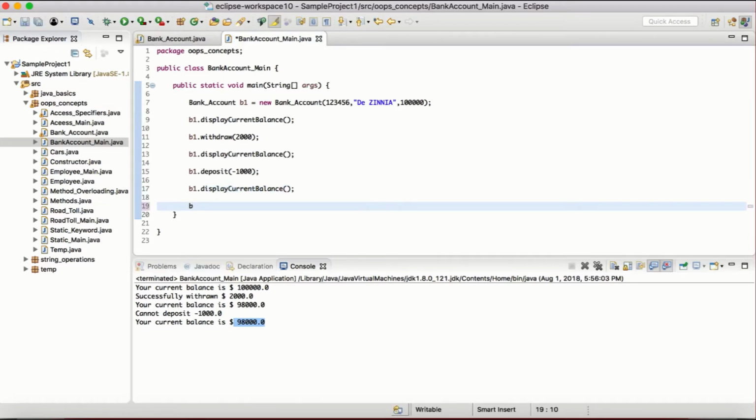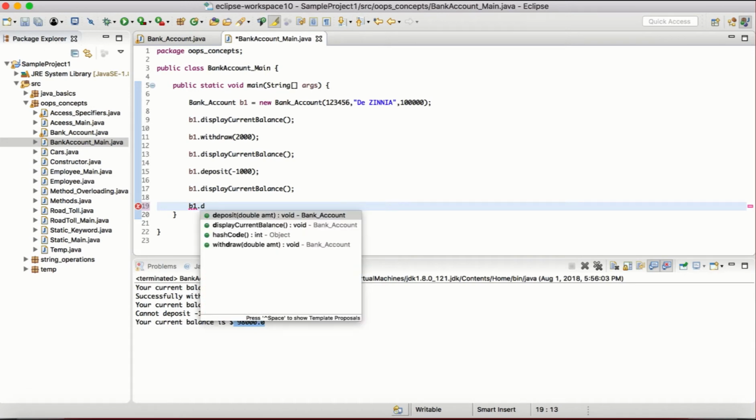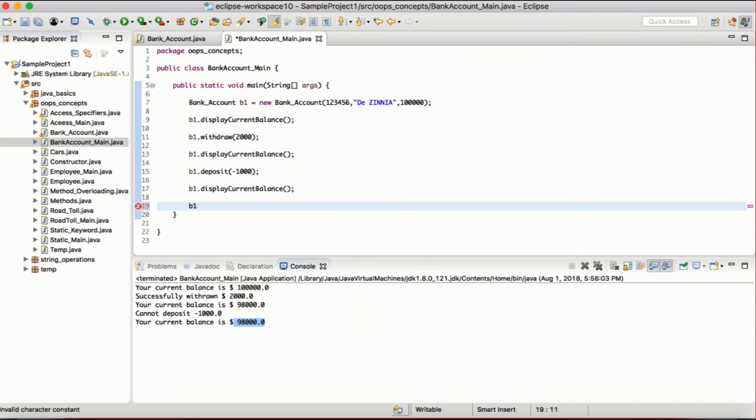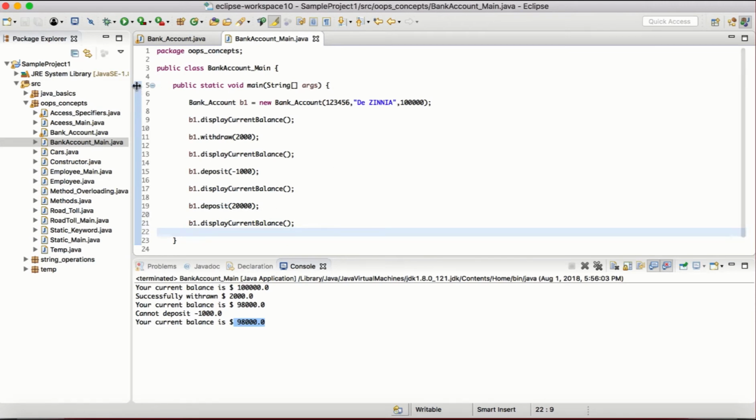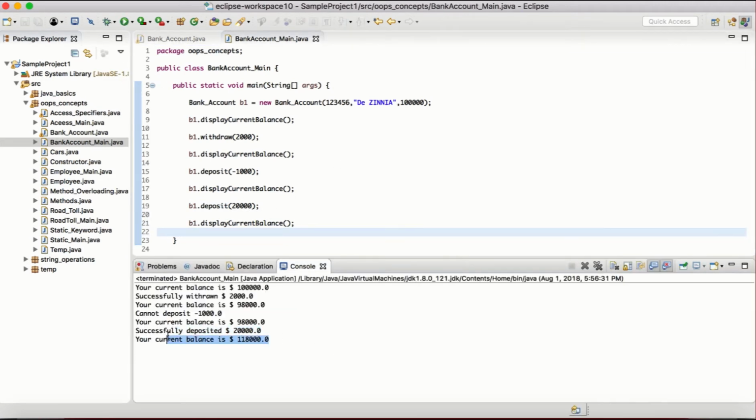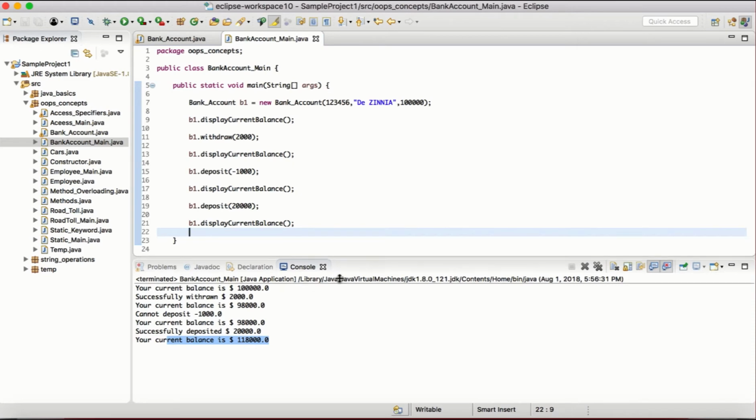And also let us try to deposit some positive amount. Say $20,000, and then see the current balance and run the program again. So after depositing 20,000, yes, my balance is now 118,000. Okay, so something like this.